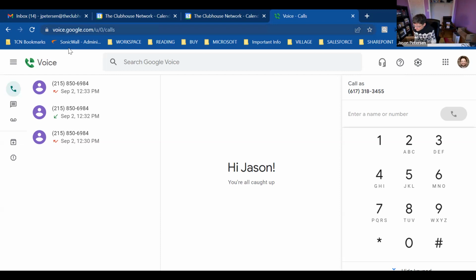The first thing to know is that there is no desktop application for Google Voice. There are mobile applications. If you wanted to use Google Voice on your phone, whether it's an Android phone or an iPhone, there is a mobile app for it. But on your laptops or a desktop computer, there is no application. It is only available within the web browser. But I'm going to show you how to set this up so it's sort of application-like.